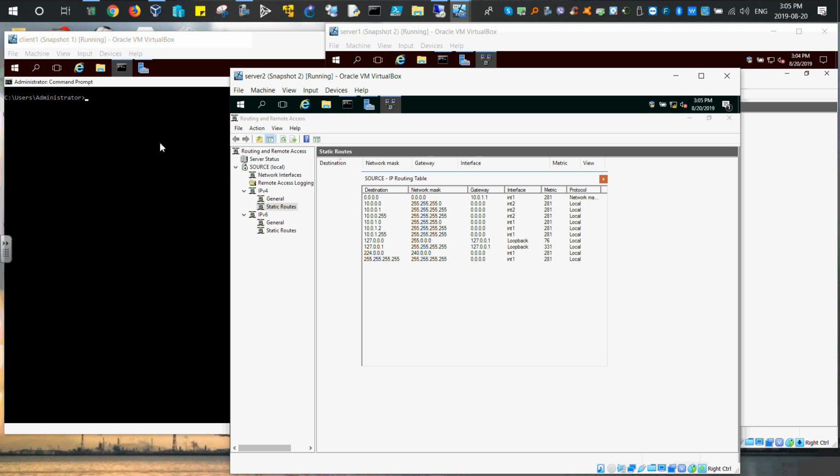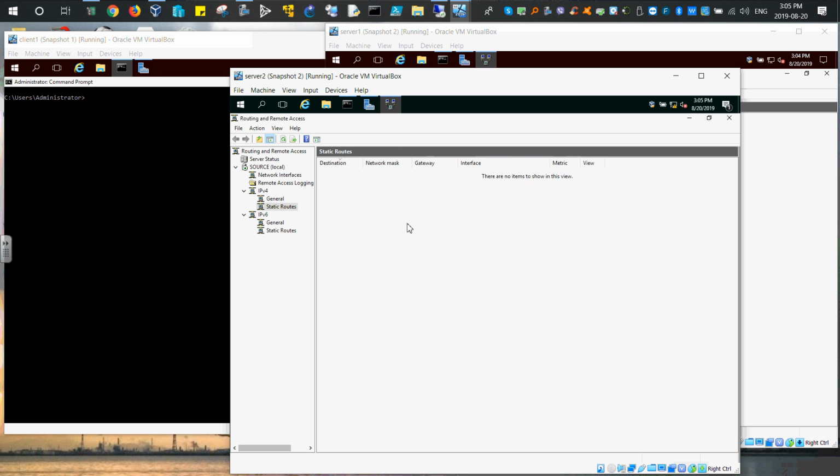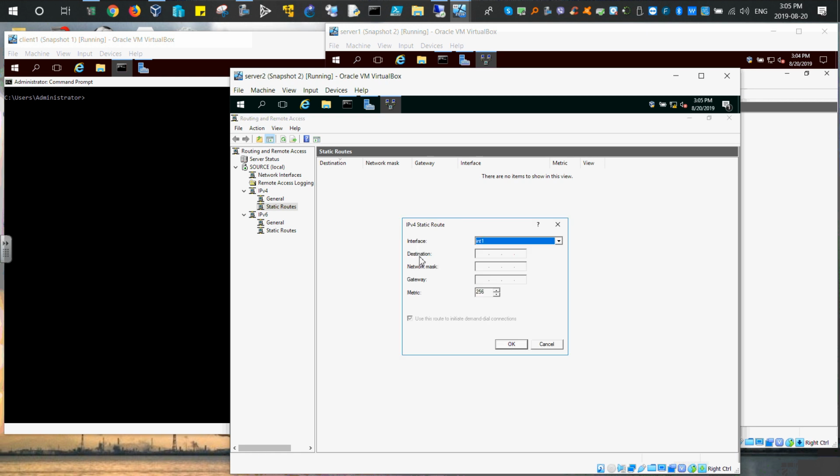Route, it was the route print, and it's printing the same thing. Okay, now let's right click, new static route. In that case, we are on server 2, and we are on interface 1 at the moment. We would like to get to this network, right? So interface 1 on server 2 is interface 1. So we need to get there.